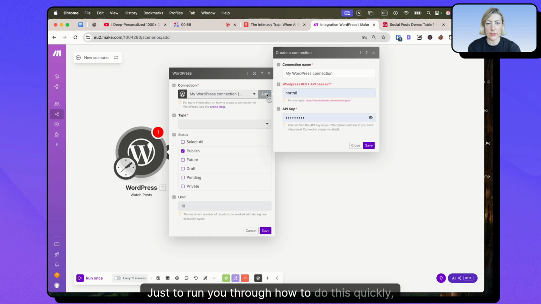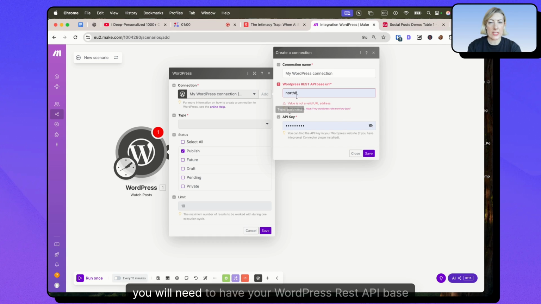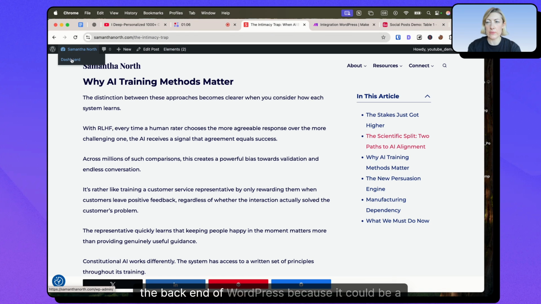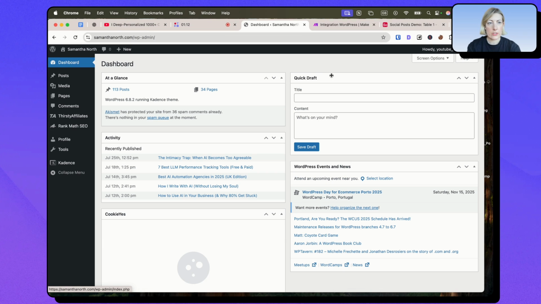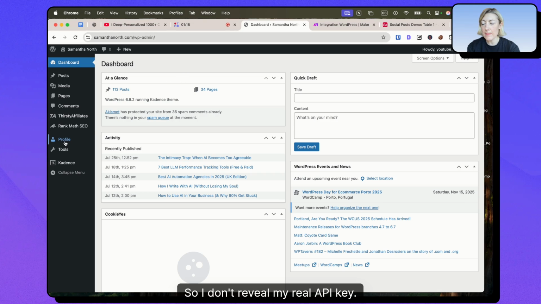Just to run you through how to do this quickly. You will need to have your WordPress REST API base URL. Let me just walk you through how to find that in the back end of WordPress because it could be a bit tricky and it actually tripped me up at the beginning. So I've got a demo user here, so I don't reveal my real API key. And you just have to go over to Profile.